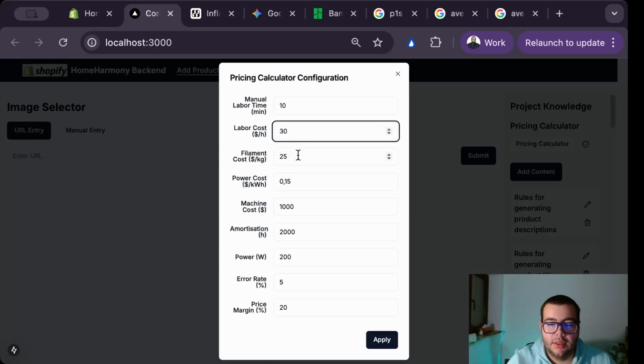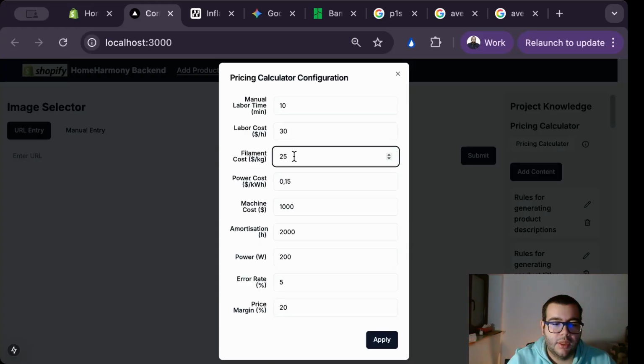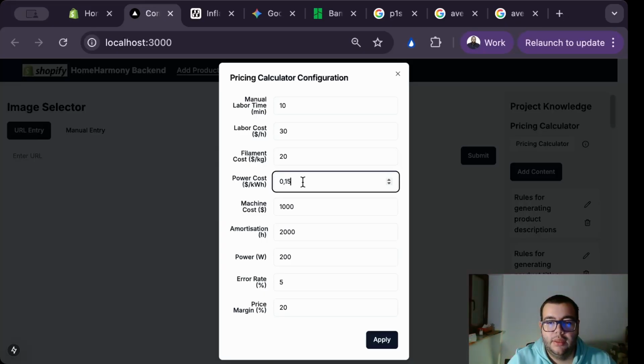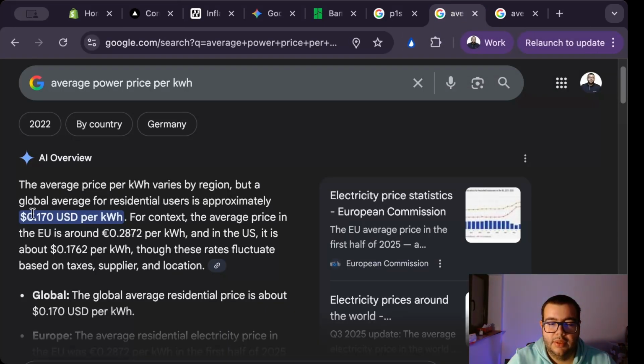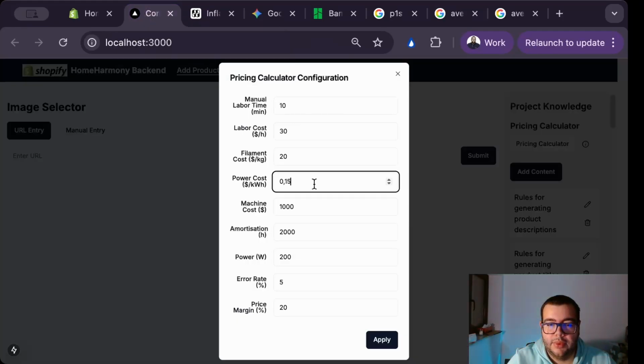Then we would need some way to input the cost of the filament. Let's just say it's, I don't know, $20 per kilogram. And then we would need the cost of power, which I think I did a search on before. It's 17 cents. So let's go and input that here.